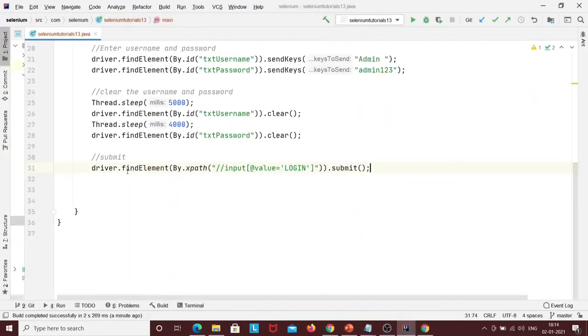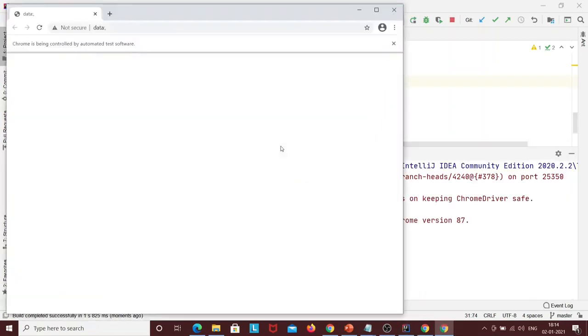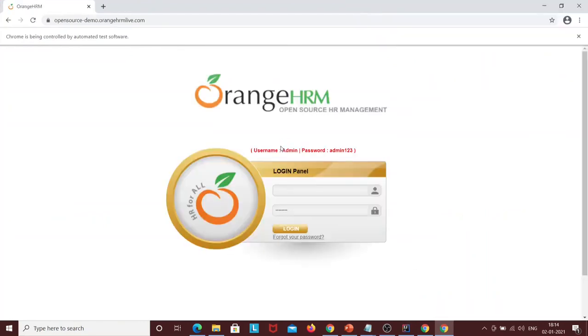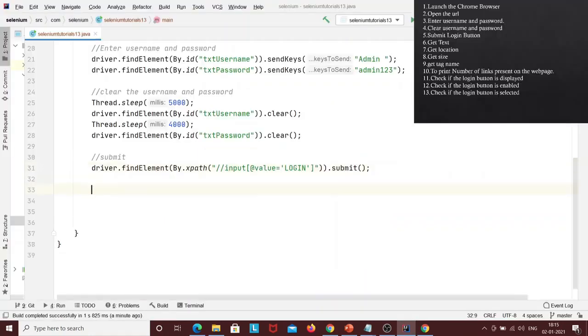Okay, so here I have written driver.findElement, and this is the XPath that is present, and the operation that I want to perform is I want to submit it. So now let's execute this. My Chrome browser is launched. It's navigated. My username is entered, password is entered, username is cleared, password is cleared, and here you can see the login button is clicked, and here the warning is given, the username cannot be empty. So our next test case is the getText.